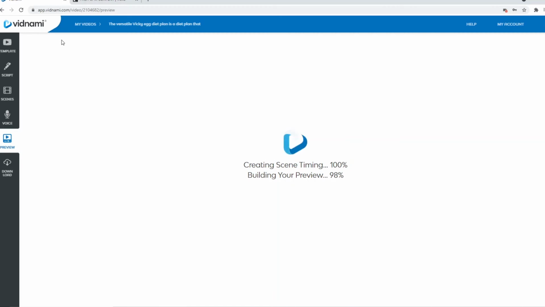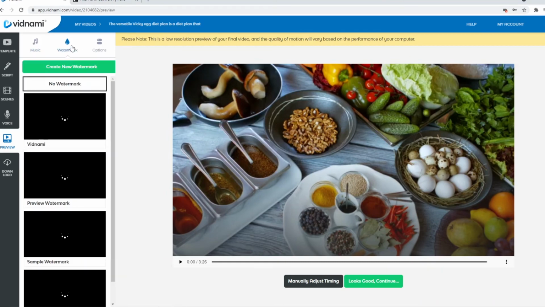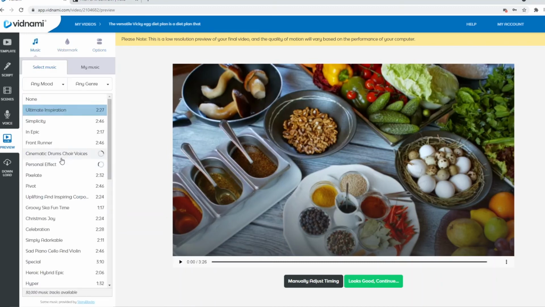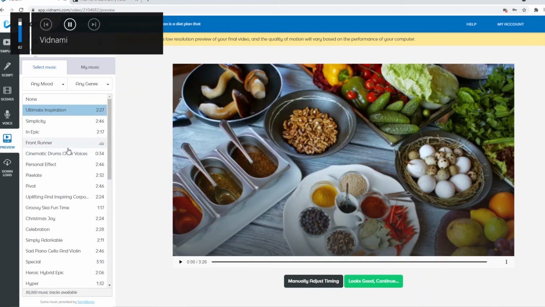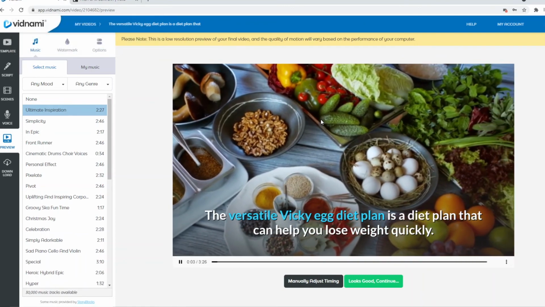If you then go to preview, it's going to build your video. You can then choose to add music if you want to. You can add a watermark if you want to. You can go into options and then customize the scene. However, if you now choose a video and then music, it's going to mute this. I'm not sure if it's copyrighted, probably not because it's in Vidnami, but still it's going to be annoying.